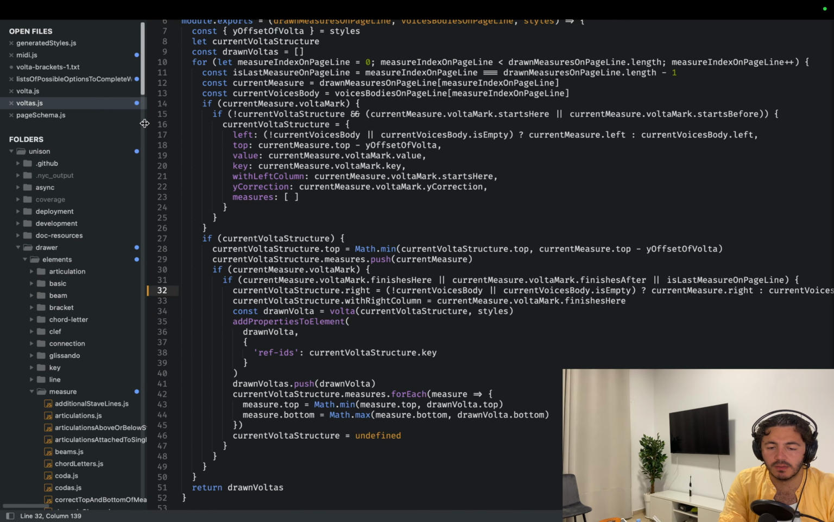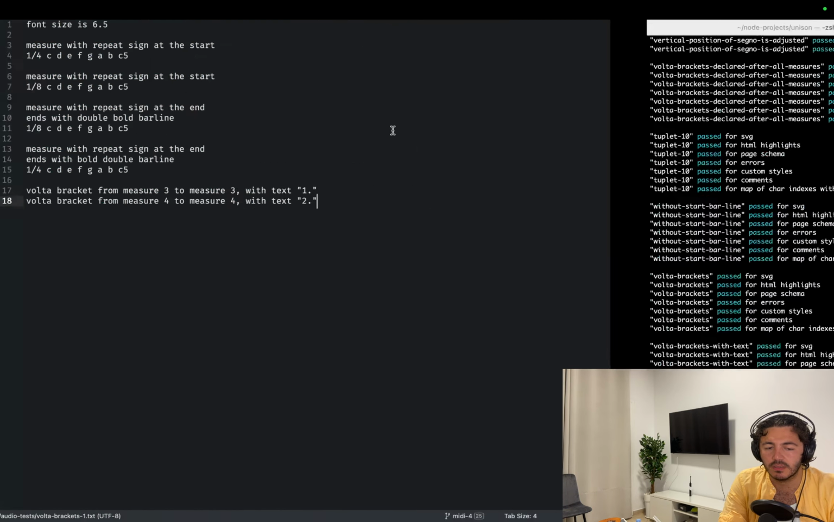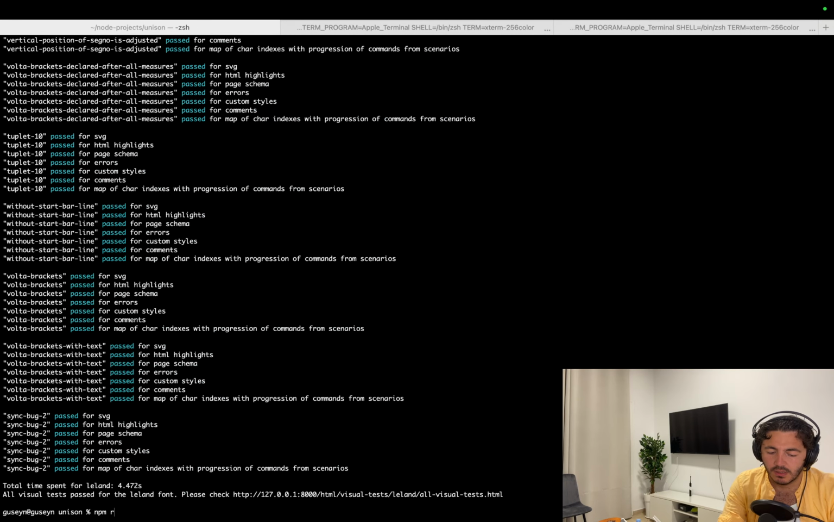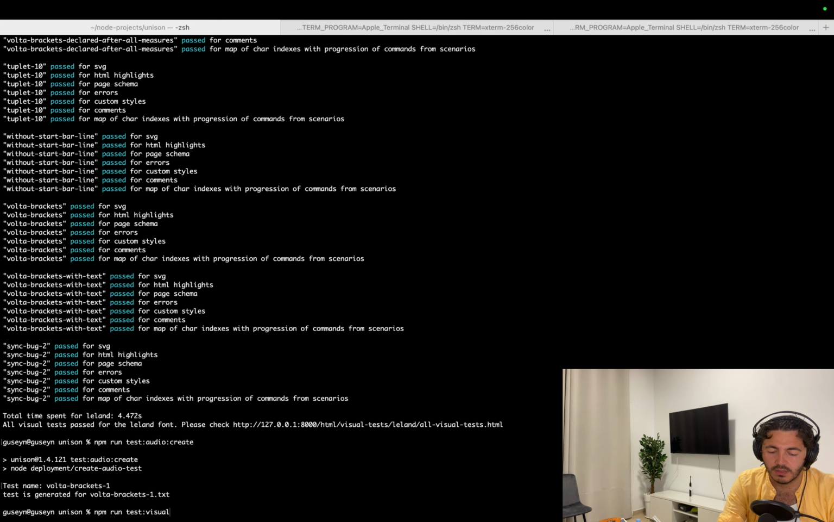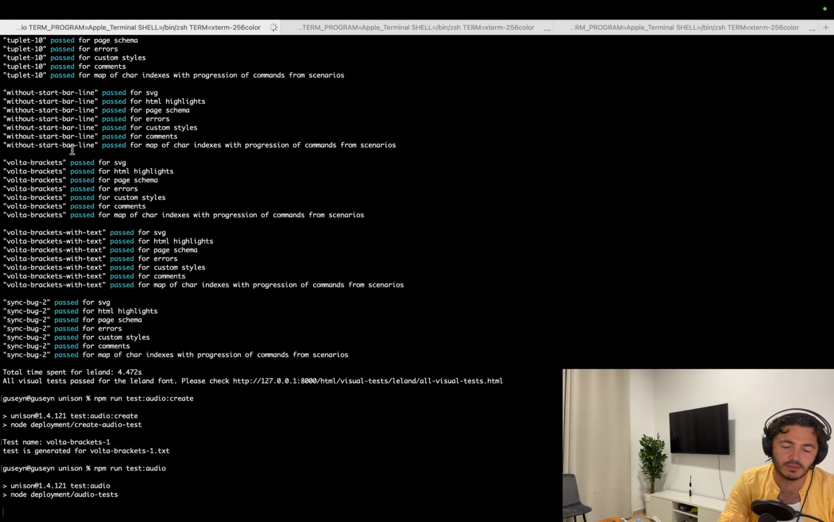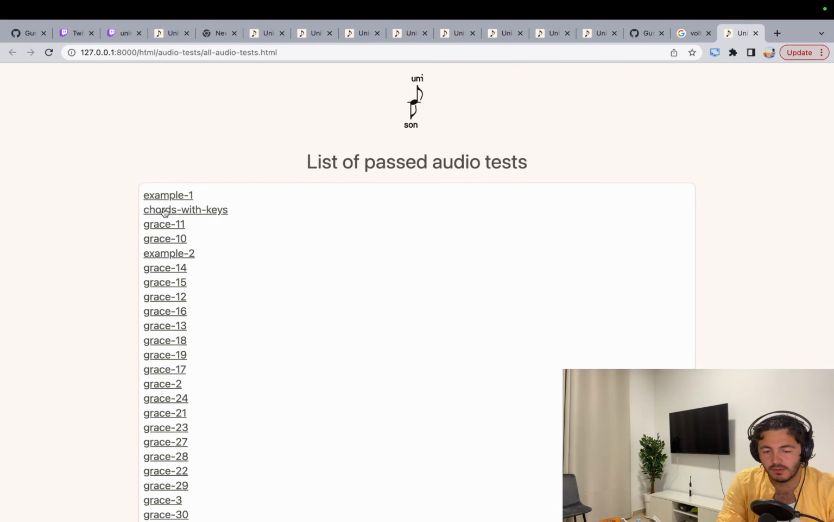Anyways, we can always fix that thing. And now let's paste this thing. npm run test audio create volta brackets 1. And now let's run all of them. They took around 2 seconds, which is good.